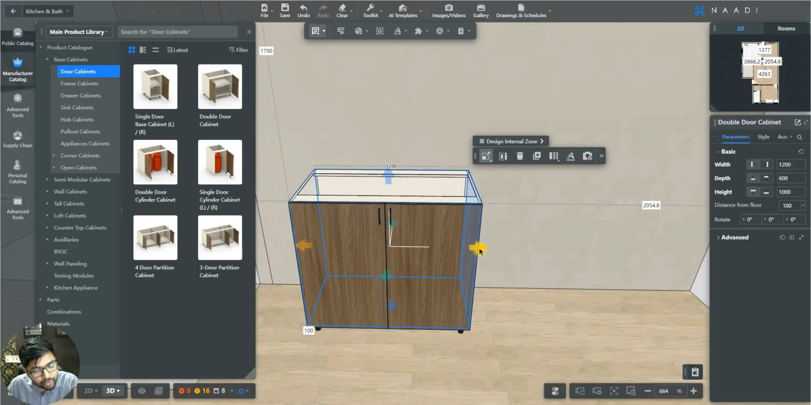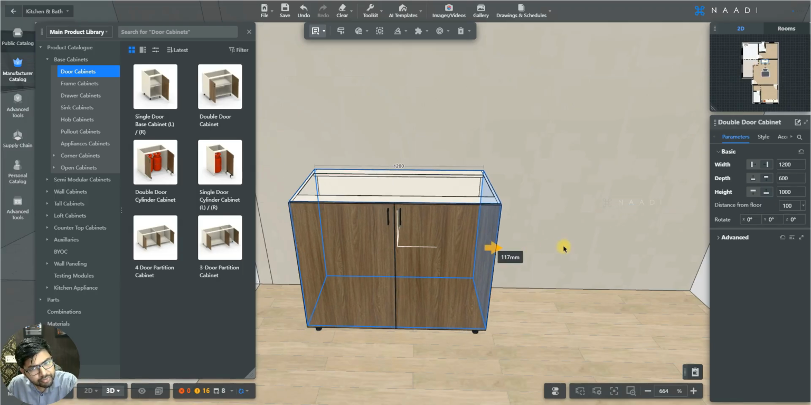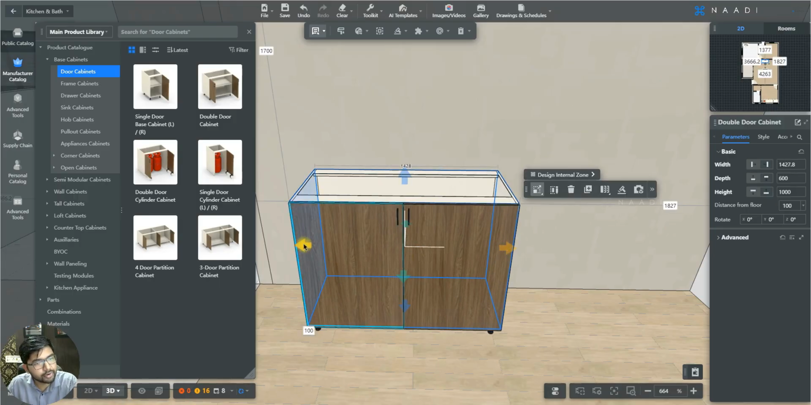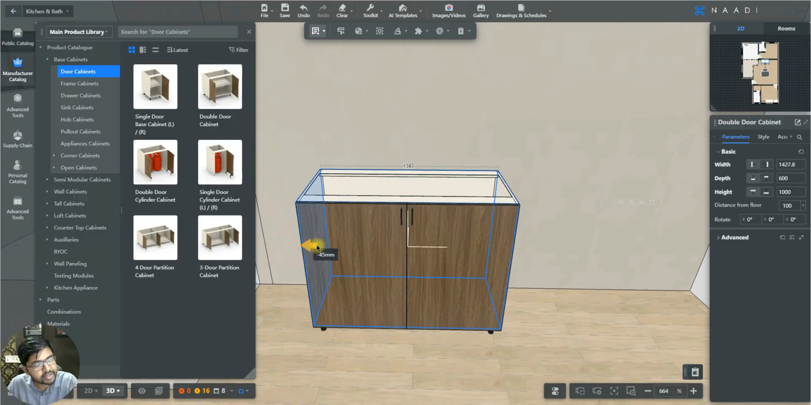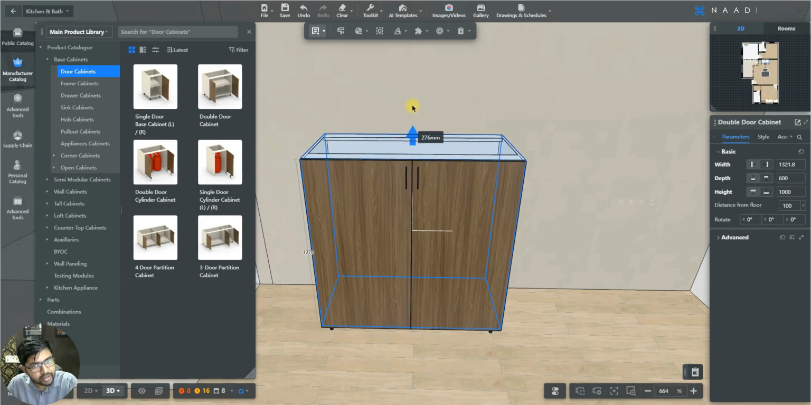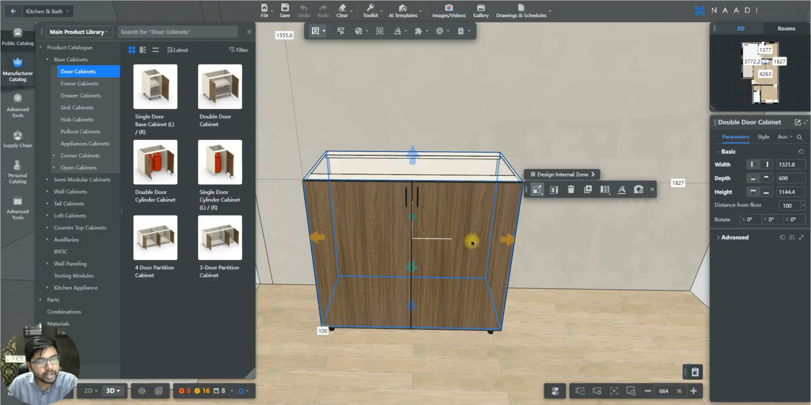Okay. So if you want to extend this cabinet on the right hand side manually using the toggle, click on this right hand side arrow. Just click and drag it. Can you see? It is extended. Same thing. If you want to do it from the left, just click it and extend it from the left. If you want to do it from the top, just click it and extend it from the top. Same for your other directions too.